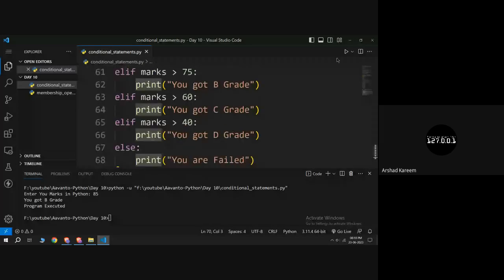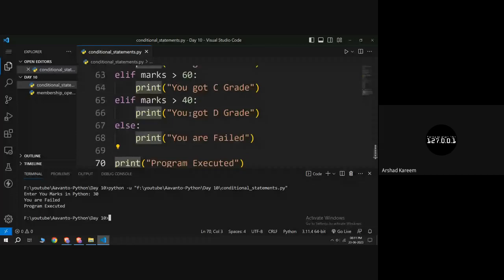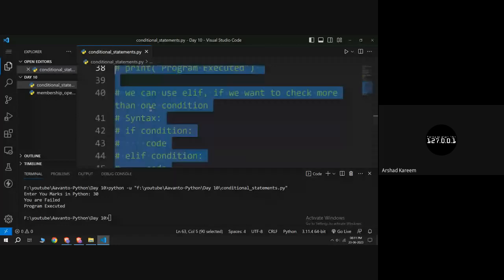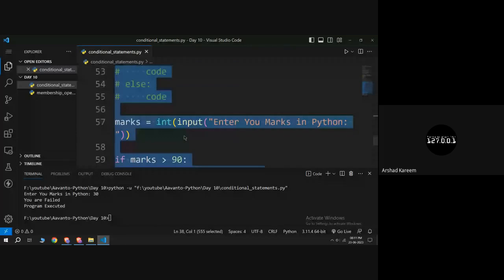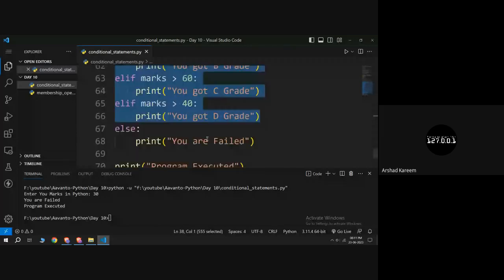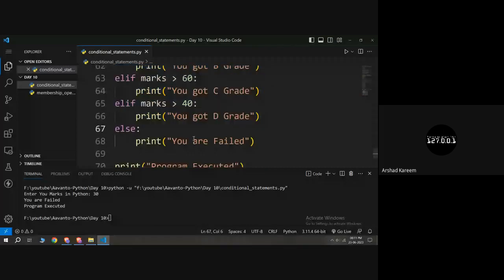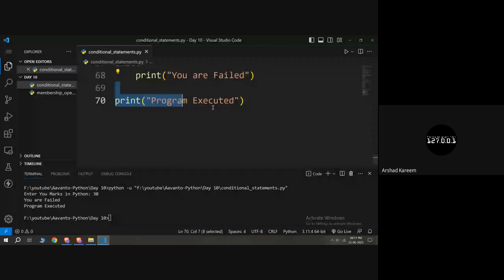Similarly, this time, if I enter input as 30, you can see here this time I got output as you are failed, and finally I got output as program executed. So what is happening here? With 30, all the conditions which I mentioned over here are not passing. All these conditions are going to return false as output because 30 is not greater than 90, not greater than 75, not greater than 60, and not greater than 40. So all the conditions are failing. So the code present inside my else block will get executed. So I will get output as you are failed. And finally, the rest of the program will begin execution. So I got output as program executed.